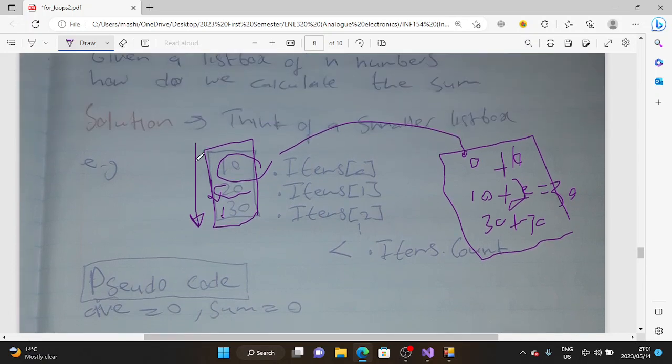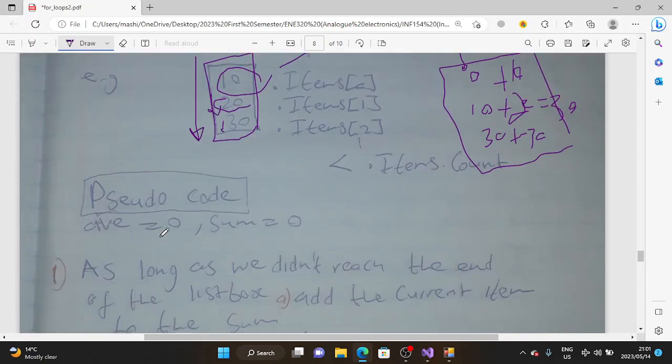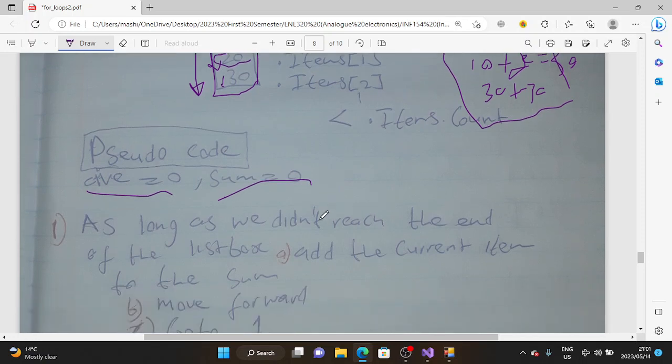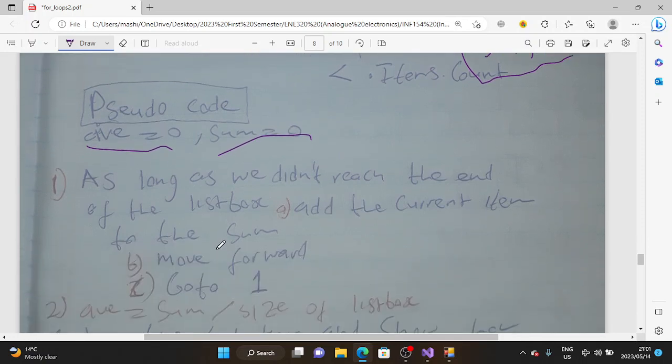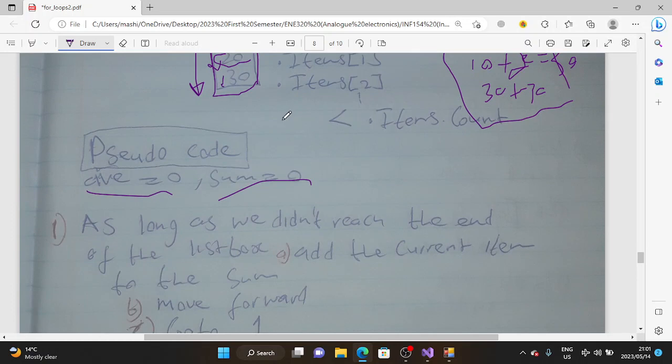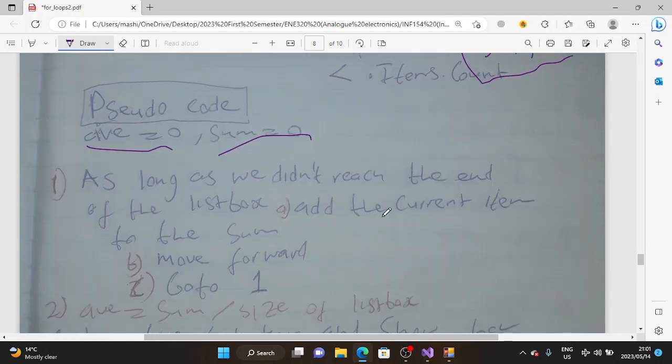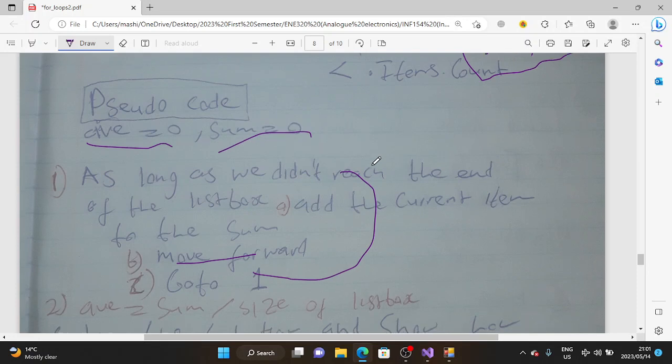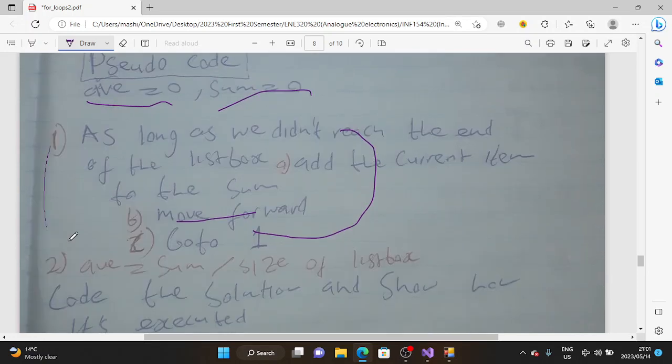So with code, you are going to say, okay, let my average be 0, sum be 0, right? As long as we didn't reach the end of the list box, what do we have to do? We add the current item to the sum. That's what we were doing. We move forward, then we go back to the condition. So it forms a loop. Then after doing the whole loop, that's where we can calculate the average. So the average will be the sum over the size of the list box.